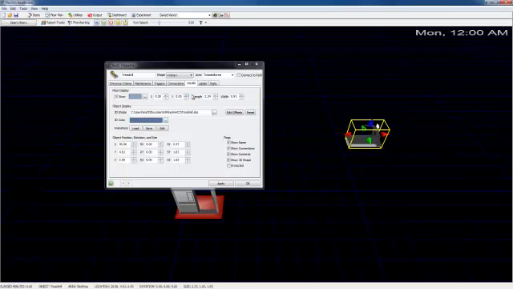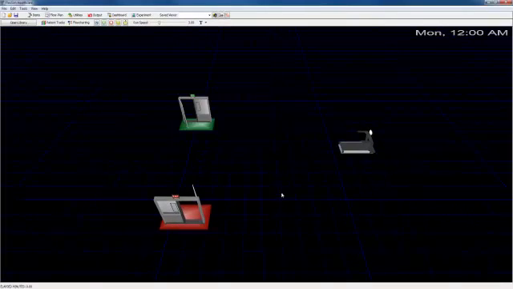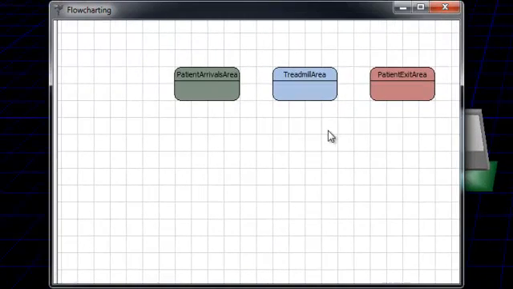Previously I went online and found a Google SketchUp file of a treadmill to use in my processor. Google SketchUp is great because the models are free and they have quite a few of them online. So we now have our treadmill. Next we're going to go to our flow charting. We're going to set up our flow from our patient arrival to our treadmill area and then to our patient exit area.